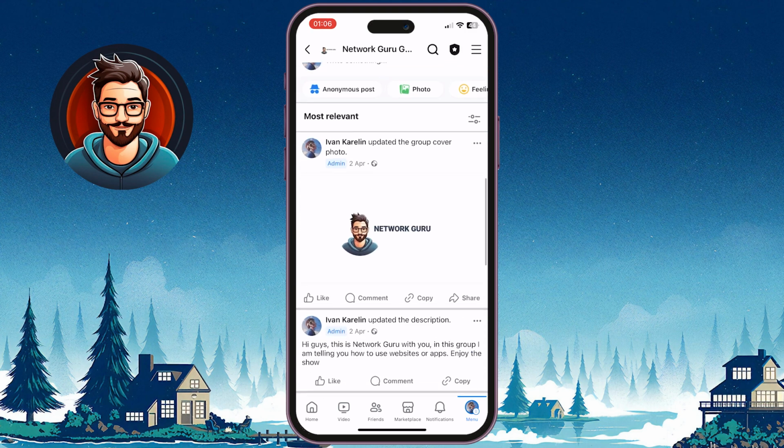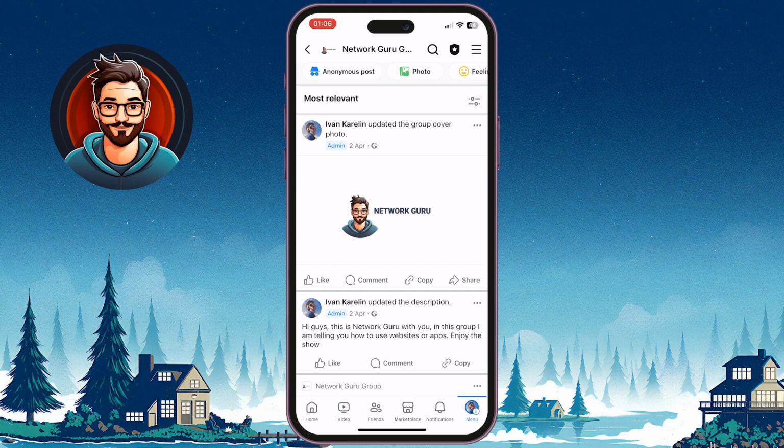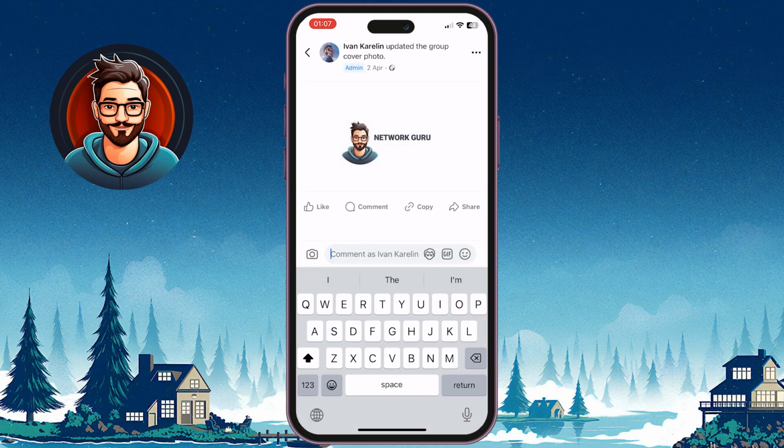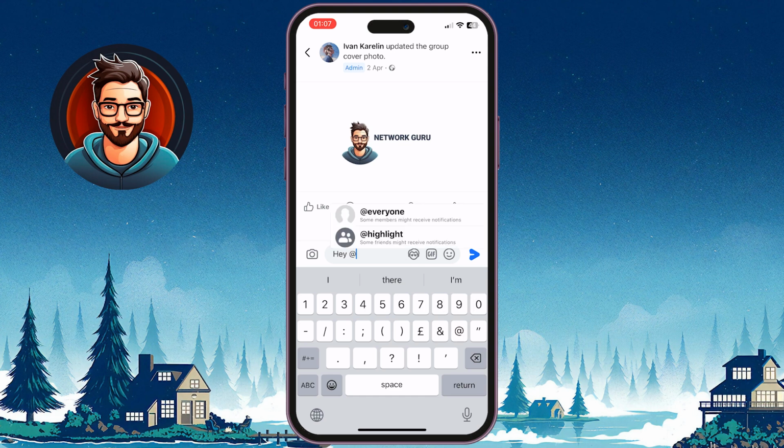Find the post in the group where you want to mention everyone. In the comment section of the post, type your comment. To mention everyone in the group, you need to use a specific comment. Start by tapping the @ symbol in the comment section. It will bring up suggestions. Select everyone from the suggestions. Once you've selected everyone, finish your comment and tap on Send.